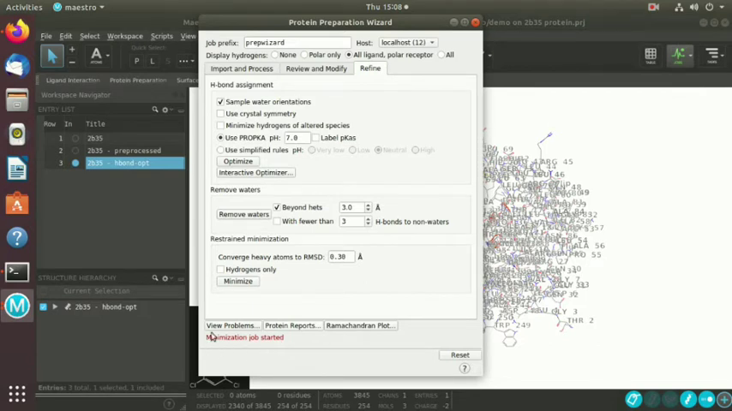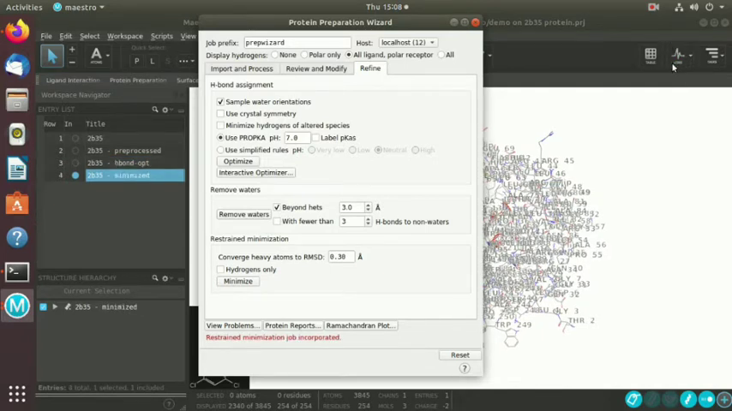So the minimization job is started. Whenever the job is started, we can observe the green color indicating in this region, which indicates the job is running. If it is not in green color, the job is completed. You can see here on the left side that minimization has also completed.